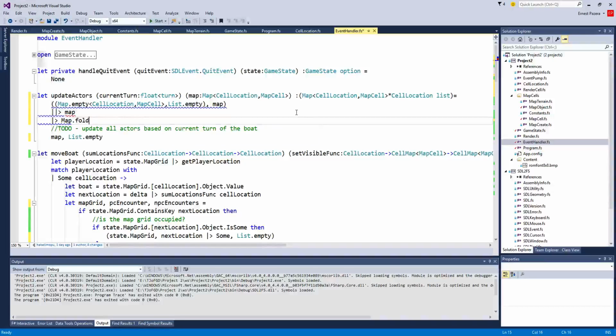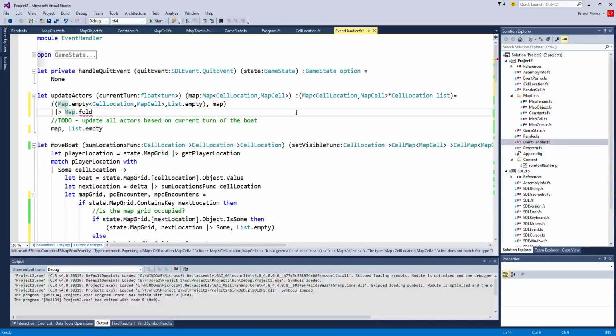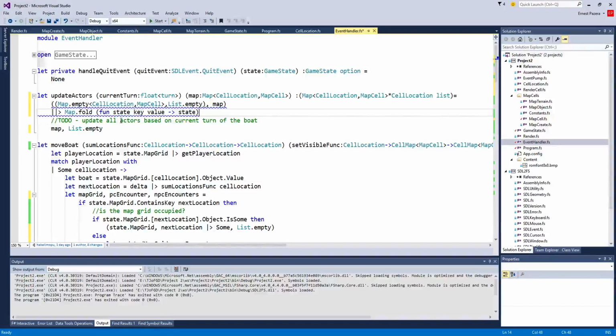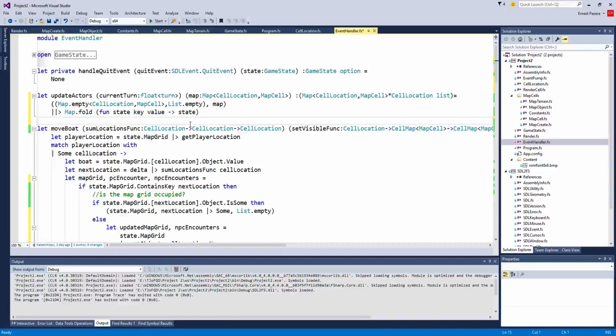Map.fold. Okay, nope, it's like that, like this. So we're going to fold, and it's going to be fun state key value state, just so that we're going to compile, and this should compile in. There it goes. All right. Okie doke.